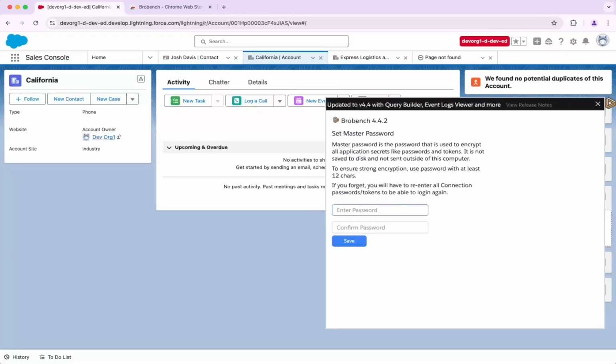Keep in mind this password is not sent outside of your computer. It is not saved to the file system on your computer. It is kept only in memory in the session storage. So when you restart your browser, you would have to re-enter this password. And if you forget your password, you would have to uninstall the Brobench extension and then reinstall it, so you would lose some configurations that you would have done in Brobench. So keep something that you will remember so that you don't lose any of that information. I'm going to enter some password that I think I will remember, and I'm going to save it.